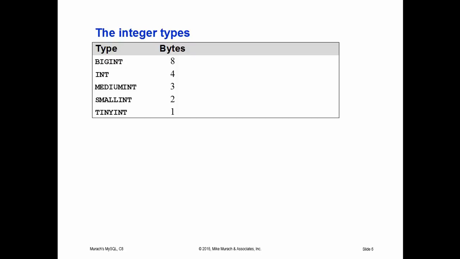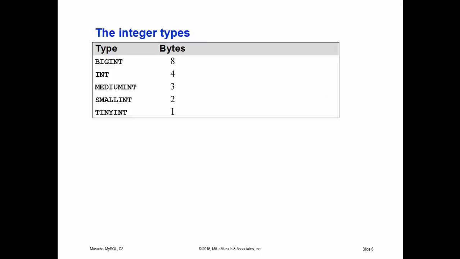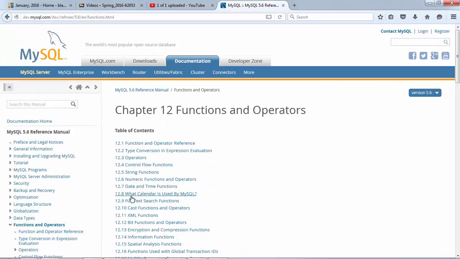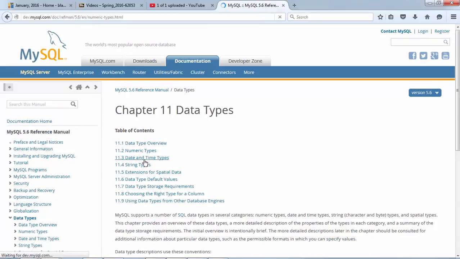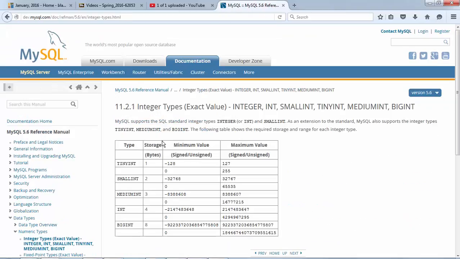So if we look at some of these, how many bytes, etc., well, what that really involves is, again, you have zero fill. Let's go back and take a look at what we had just talked about a couple minutes ago, and that is this. So let's go over and we'll talk about, I believe that what I want to show you is in here. So let's go to numeric types, and we'll go into the integer types.